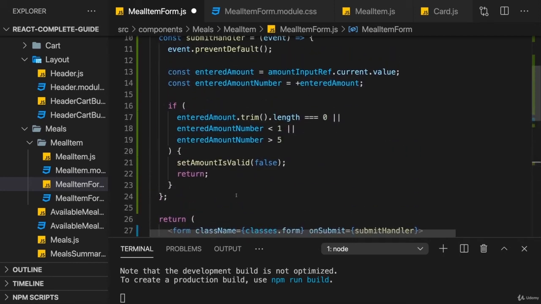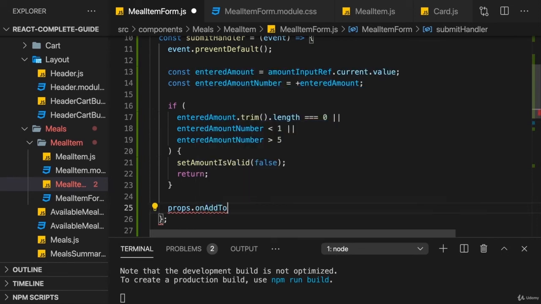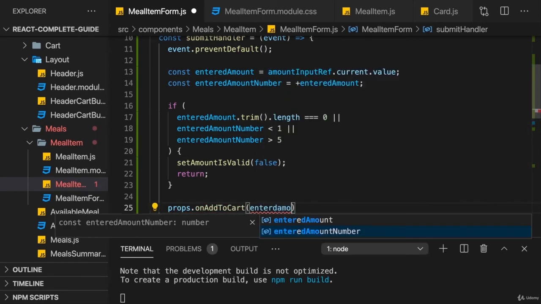Most importantly, the form submission is now only completed or only fully handled if we have valid inputs. So if we make it past this if check, here I then want to execute my context method to add a cart item, but I'll not do this in this component. Instead, here I will simply call a function which I expect to get on props, and I'll name it onAddToCart. And I forward my entered amount number.